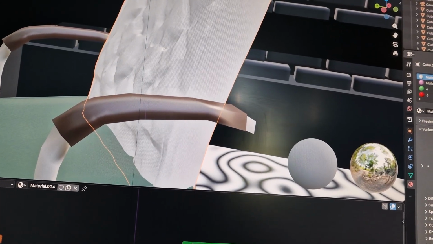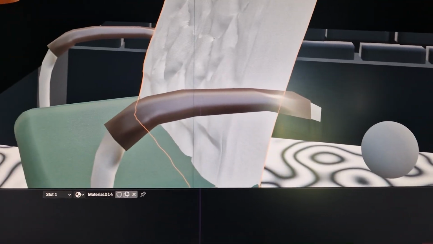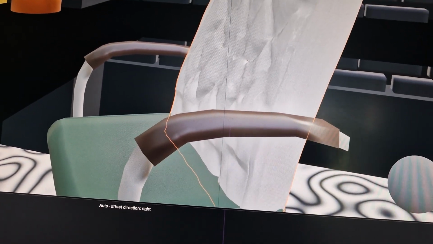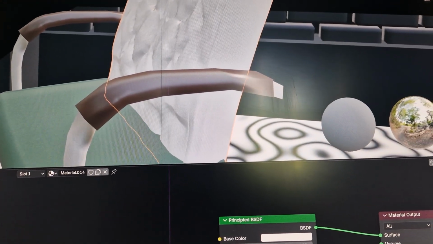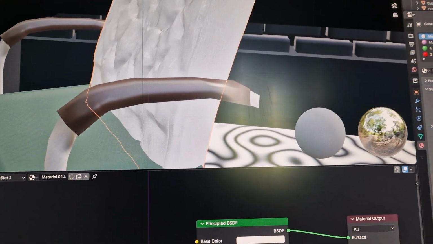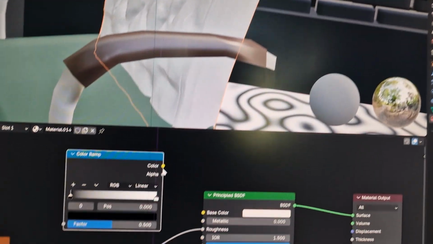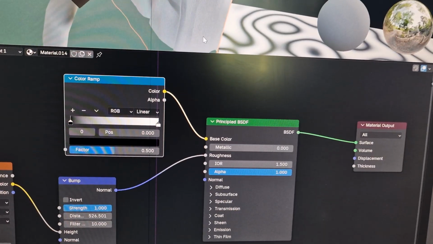So we can go ahead and scale this up, scale this down. You can see how that's kind of moving. Depends on the kind of lines that you want. Let's go with colour ramp. Where's my colour ramp at? Place colour ramp right here, and we'll go ahead and change that into a base colour.